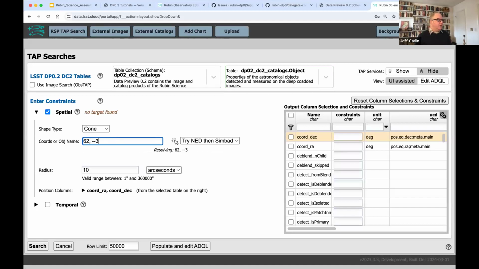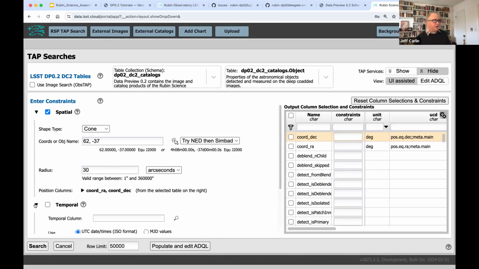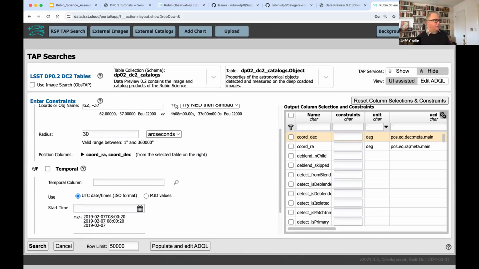So let's say, for example, well, you can see before I type in here, you can see example queries. So I'm just going to do a simple spatial query that will just do this recommended one where we search around a position at RA, Dec of 62, minus 37 degrees. And you can see by default it defaults to 10 arc seconds. I don't know, let's make it 30 arc seconds. And then there are other, you can do temporal queries if you want. We're not going to do that right now.